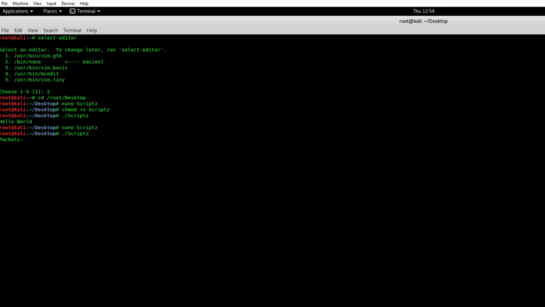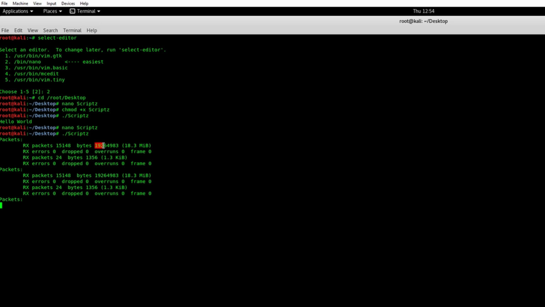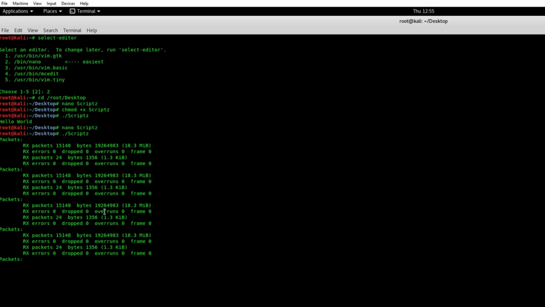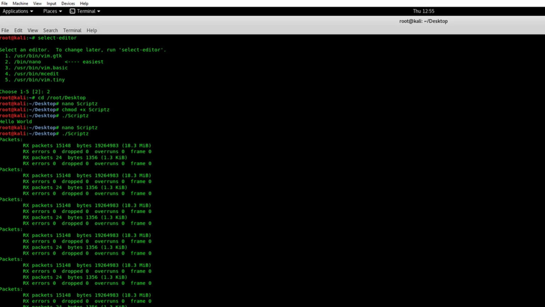Now you can see mine is working perfectly. Yours won't be like this, yours will be completely different. But as you can see, it does work. We have approximately 19,000,000 2,604,983. So that's a lot of packets with 15,148 packets. Those are the bytes actually. Those convert to 18.3 megabytes. So as you can see here is the download stuff. It will go higher. This is for eth0. But you see I'm not downloading anything.